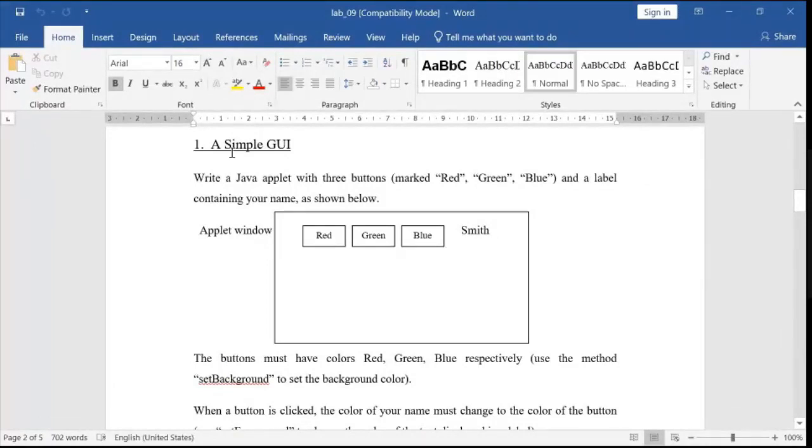And also we need to write the Java applet with 3 buttons here. Look here, 3 buttons: red button, green button, and blue button. And this is the applet window. The level is actually Smith. The initial value of the level is Smith. Once you press the red button, it will change the color of the Smith text to red. Once you press the green button, it will change the color to green. And once you press the blue button, it will change the color to blue.